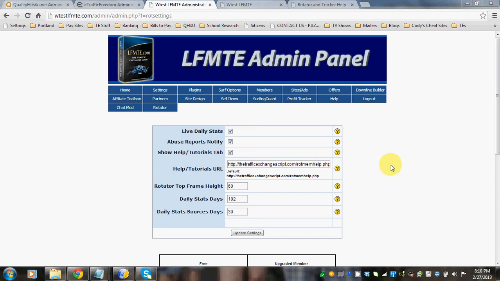Hi there. Today we're going to go over the Rotator mod for the LFMTE script. Once you've installed or updated your Rotator mod, you will see a new button that says Rotator. Click on Main Settings, the first area, and it'll bring you to this page.